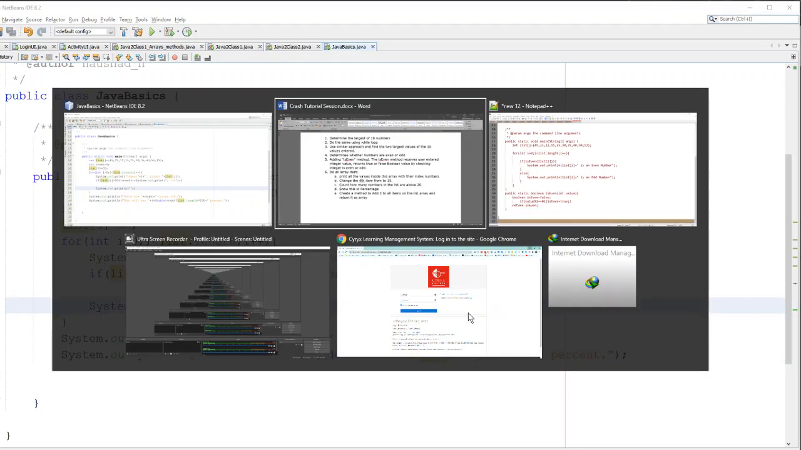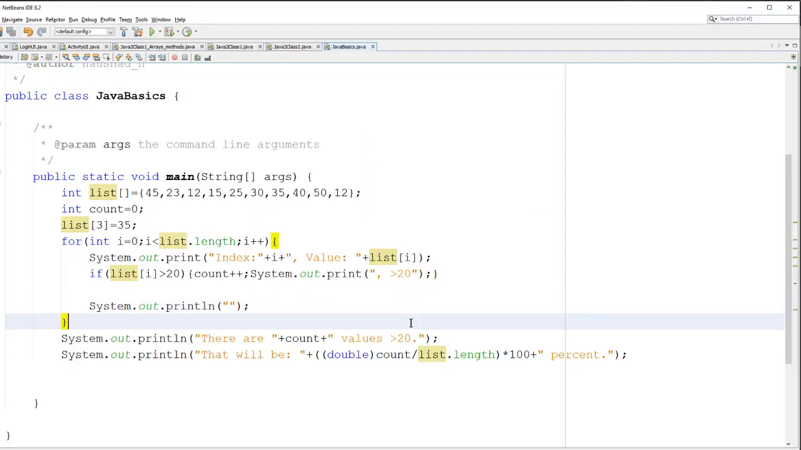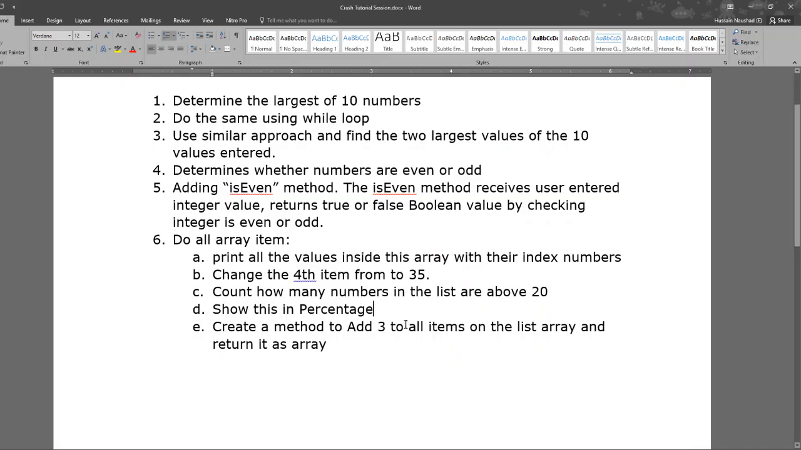Okay, simple. So I hope you are getting these things. A little bit of simple stuff for some of you. For some of you, it may be difficult. I don't know. Please try the answers yourself, the questions yourself. That's the best way for you to learn this. Show this in percentage. That one is done.